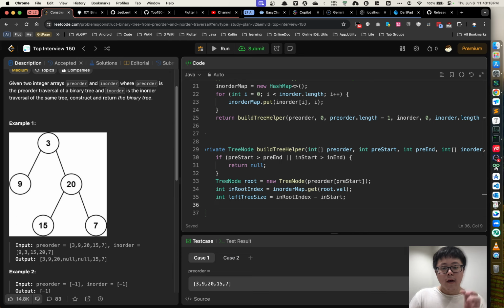Here, we have already known the index of the root in the in-order array and the number of elements in the left subtree. So we can split the in-order subarray and pre-order subarray into smaller left and right subtrees. And then we have to recursively construct the left subtree and the right subtree.